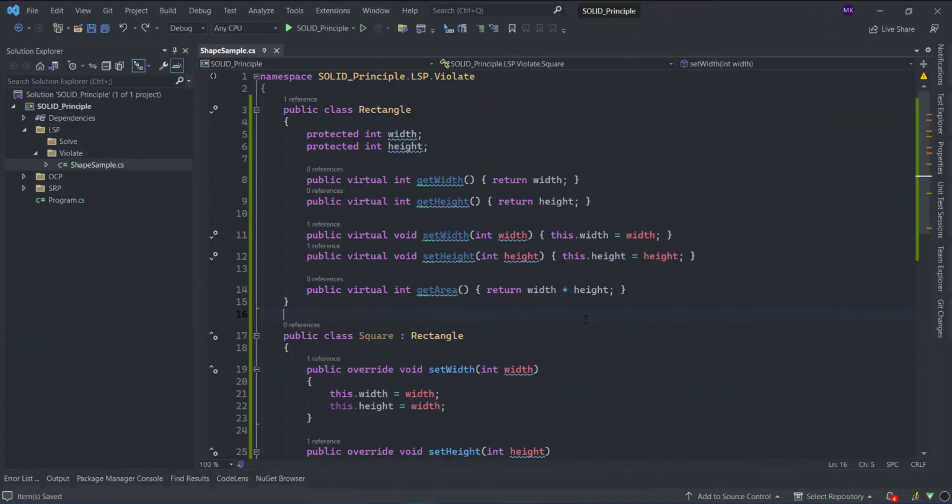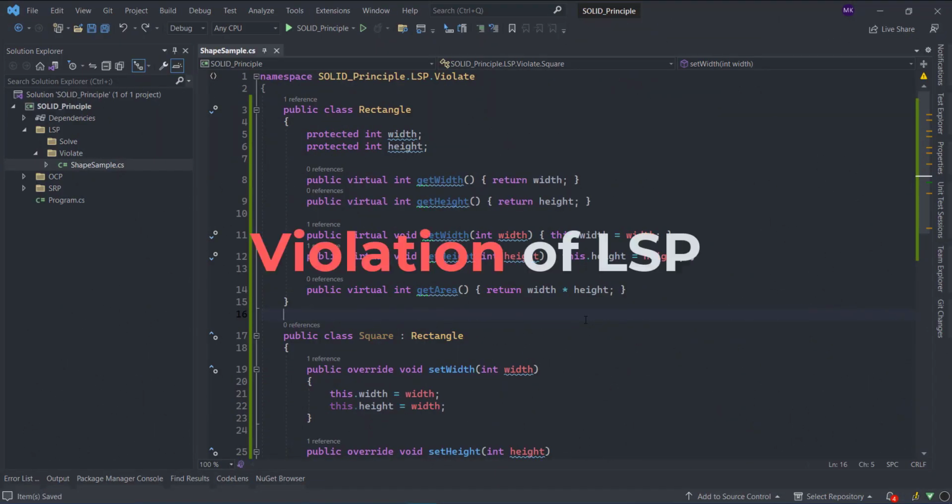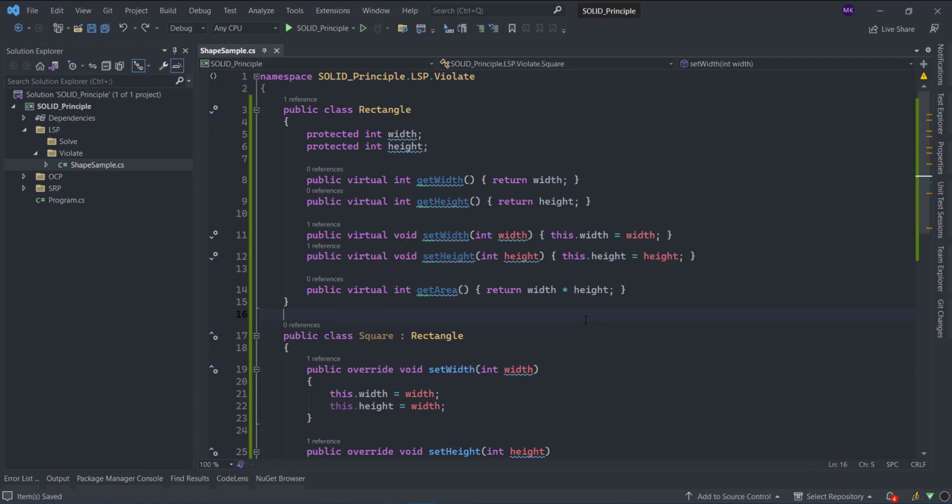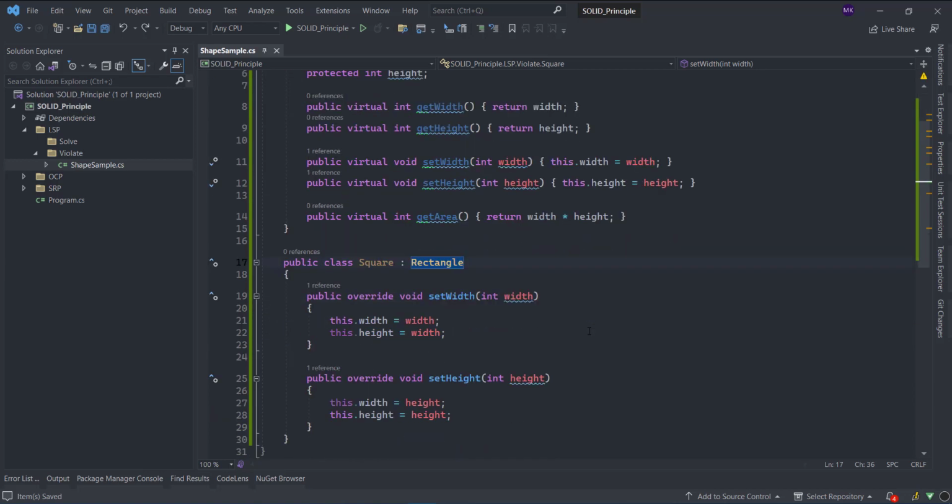In this example, we have the square and rectangle classes. The violation of LSP occurs because the square class does not behave consistently with the rectangle class, despite the fact that it inherits from the rectangle class. Specifically, the square class overrides the setWidth and setHeight methods to set both properties to the same value, which violates the behavior of the rectangle class.